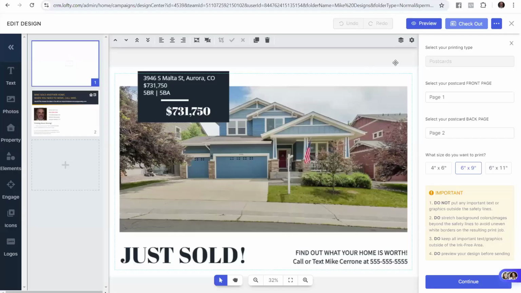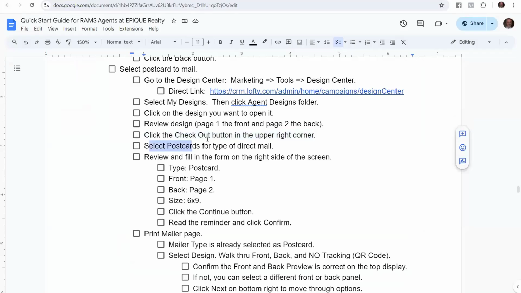So what it does is it opens up this screen for us on the right that we can start making modifications, changes, make sure that we're ordering the correct thing. Let's go look back at our directions. We're going to select the postcards for the type, which we just did. And then we're going to review and fill in the form information on the right.